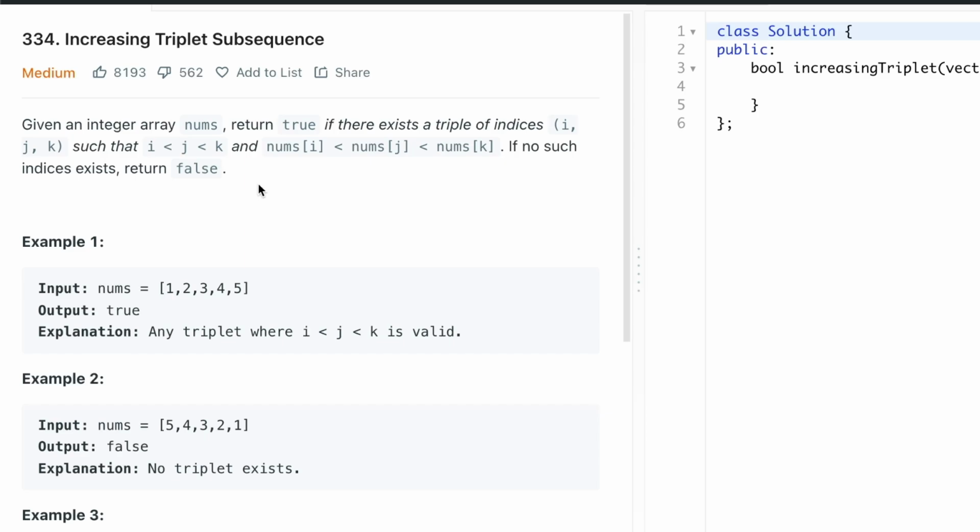Today's question is increasing triplet subsequence. Let's understand the question first. We are given an integer array nums and we have to return true if there exists a triple of indices i, j, k such that i is less than j is less than k and nums of i is less than nums of j is less than nums of k. And if no such condition exists, we have to return false.